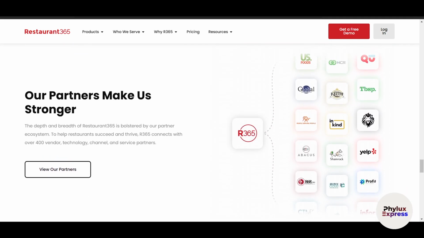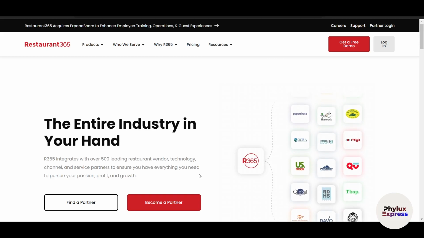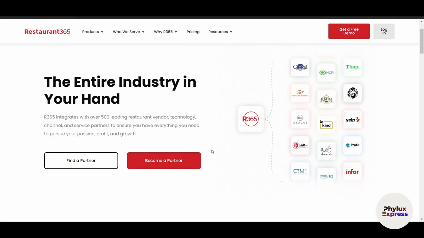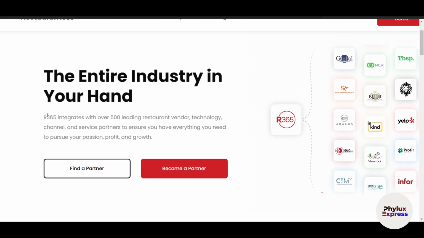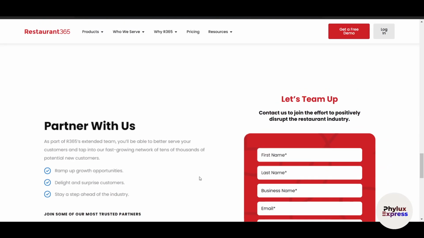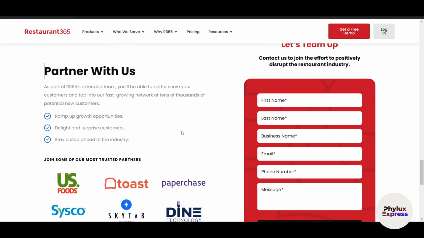As you can see here, their partners make them stronger. If you check out Restaurant 365 partners, you will see a whole lot of popular brands and restaurants using it. You can choose to become a partner. The entire industry is in your hand. Restaurant 365 integrates over 500 leading restaurant vendors, technology channels, and service partners to ensure you have everything you need to pursue your passion, profit, and growth. You can click on become a partner and submit your information. I guess it's only for big restaurants, if you have a big chain or are popular in your city, then obviously you can do this.